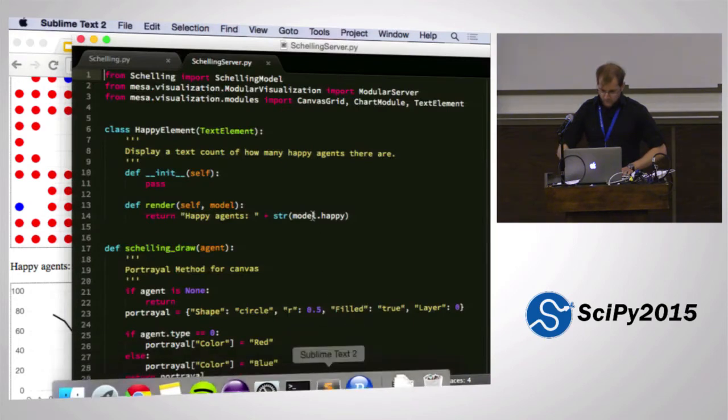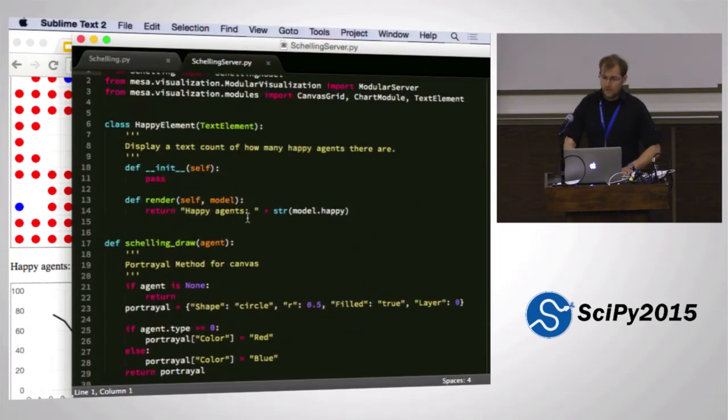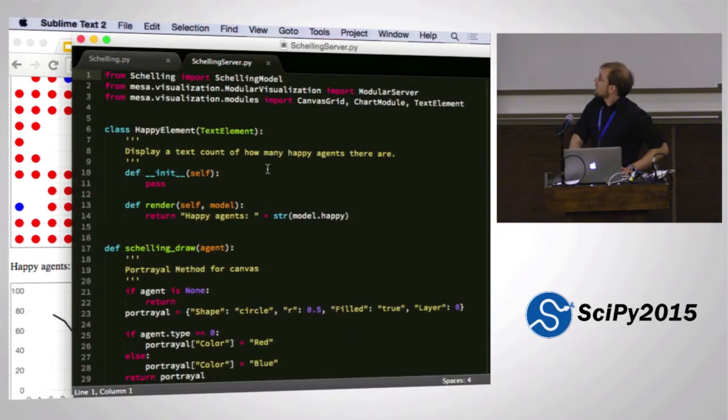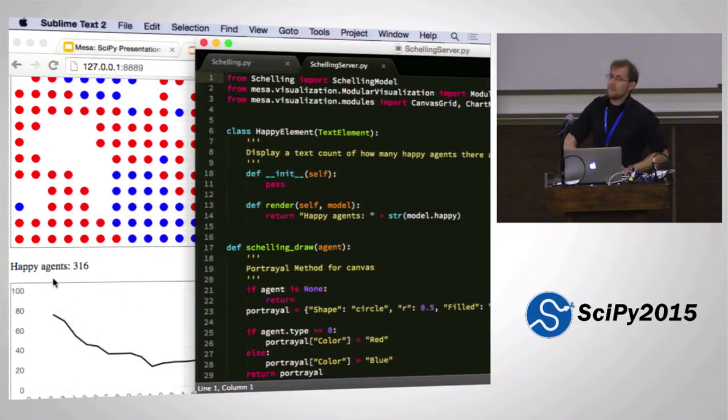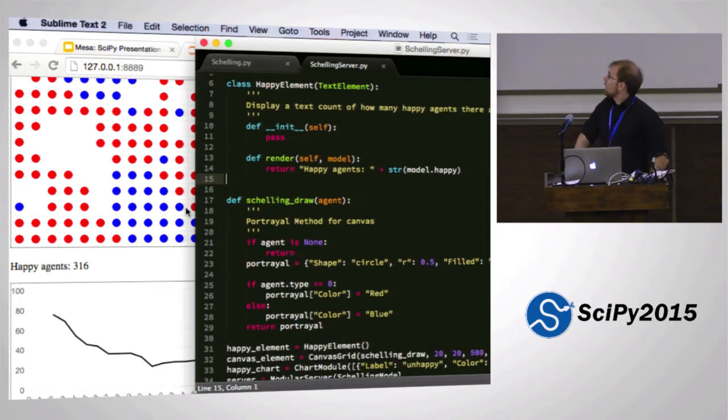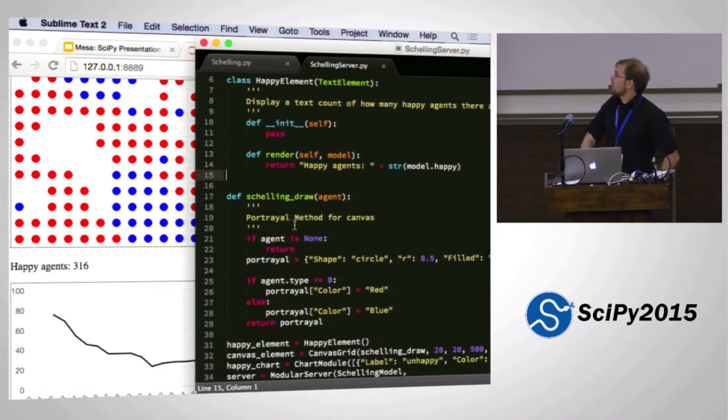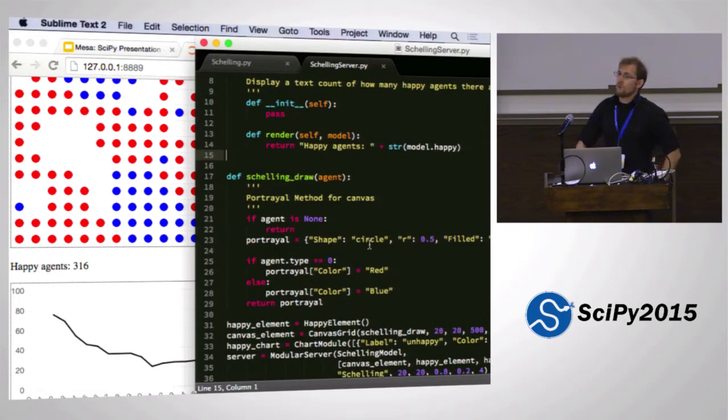And so the code that generates that, this code that sets up the server, just looks something like this. So for the information here on how many happy agents there are, it's just creating this text element which renders the happy variable in the model. For the grid drawing, there's just one function that defines some JSON for what the agent is going to look like. So it's a circle.